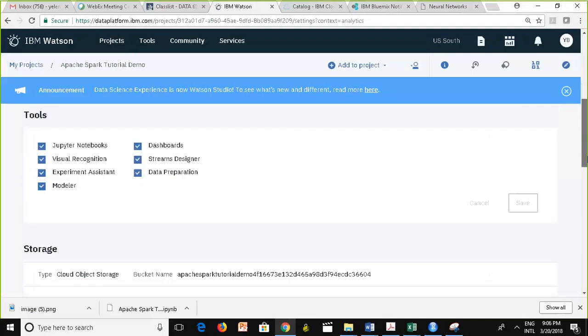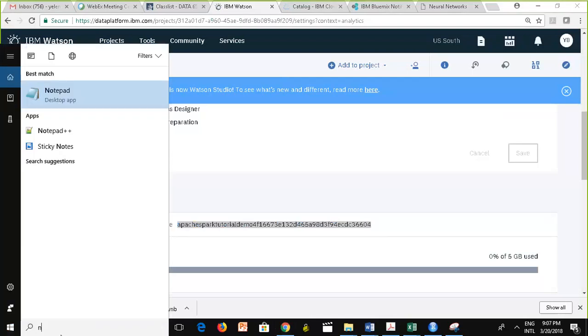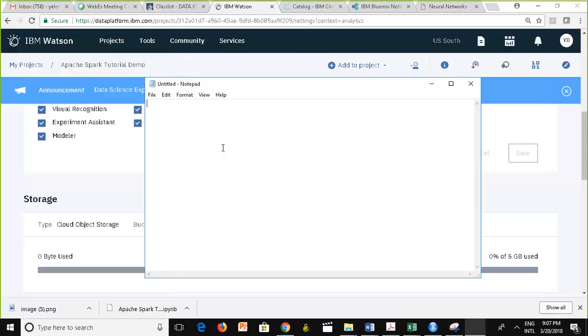Okay, now, storage. This is my cloud object storage that I just added. You need to write down this number. This is called the bucket number. Because when you start working with your notebook, you have to enter this in a code. So you have an option. You can just copy this, and then you open any editor. Well, it's Notepad on Windows, and it could be another editor on Mac, right? And I paste it in the editor. It might be easier this way, right? So this is your bucket number.